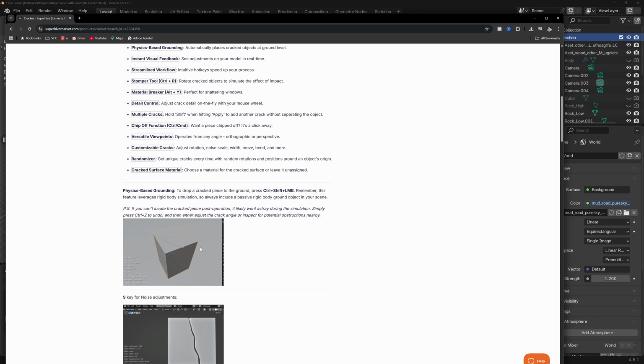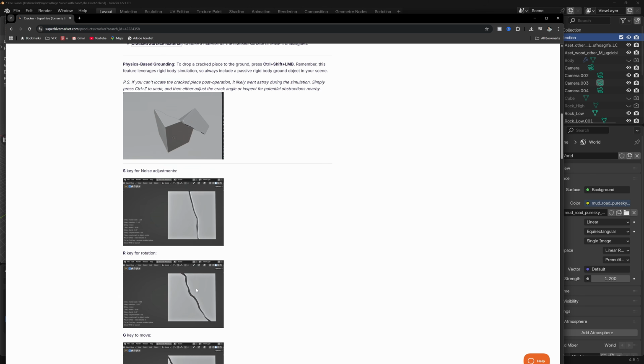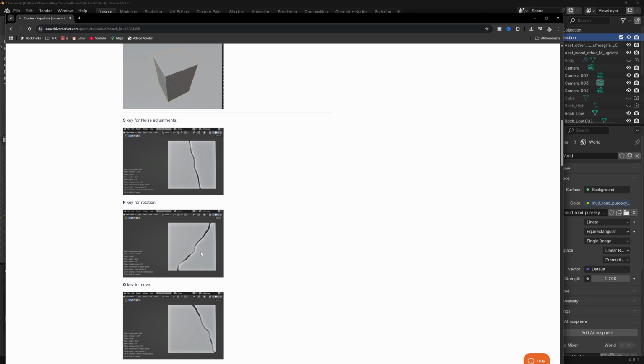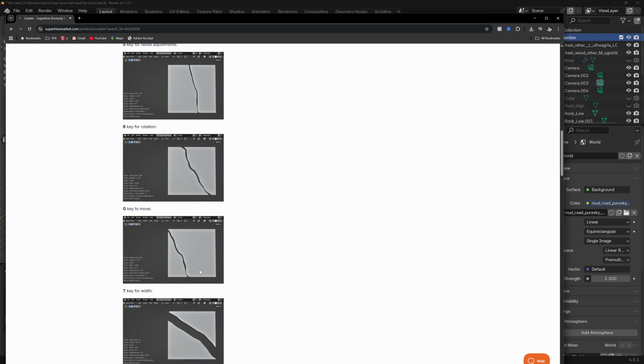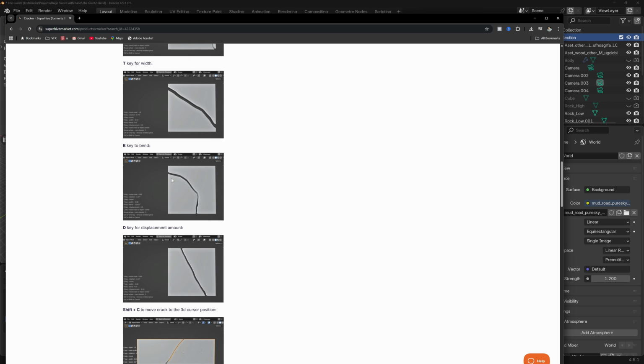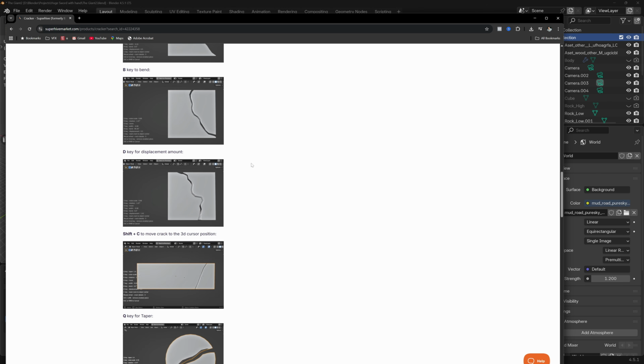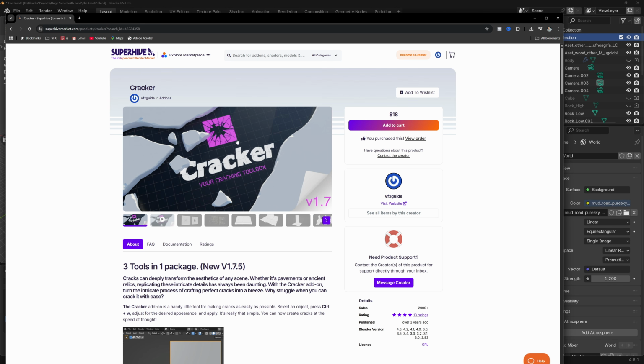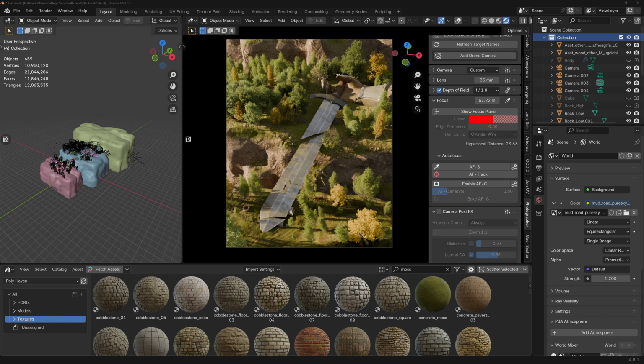So basically it's an add-on that makes some cool cracks and splitting the material, the object into 2 or more pieces. So you can also curve and do a lot of cool things. You can check it out if you want, if you're up to it. So just search for cracker on Superhive. Also, I will leave the link down in the description if you want to check it out.